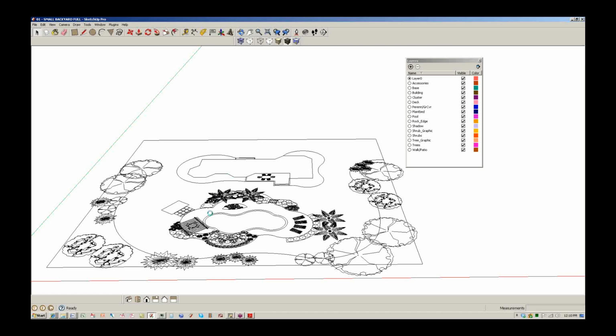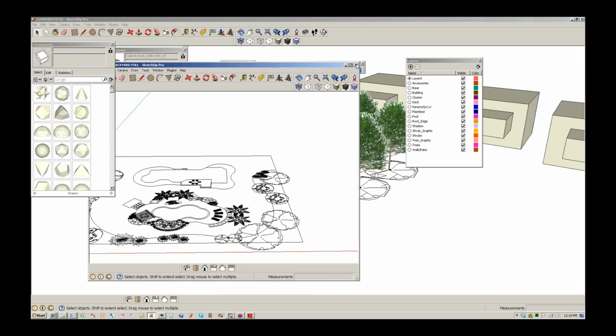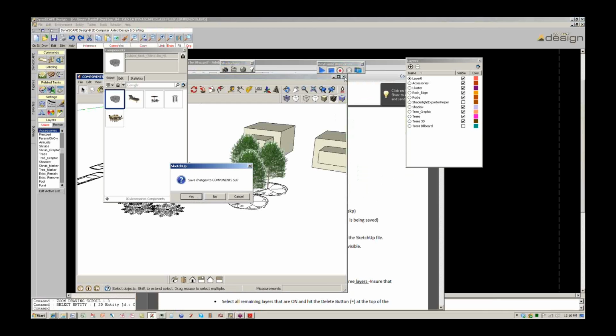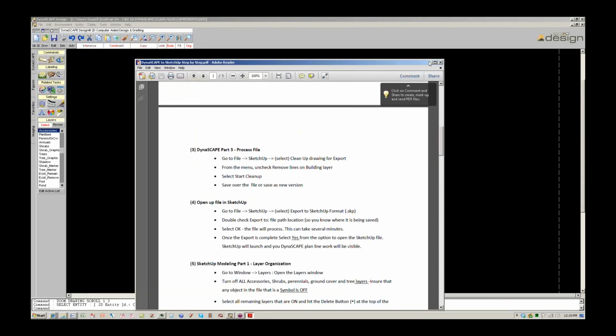God, it's taken a long time to save that file. It shouldn't take it that long, actually. Okay. Close the file or close SketchUp? Close SketchUp.